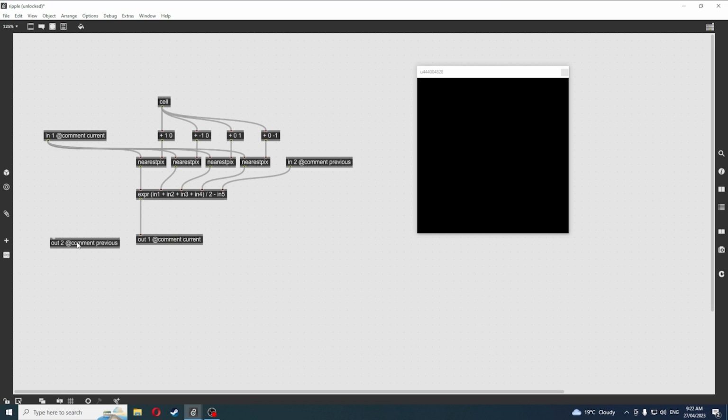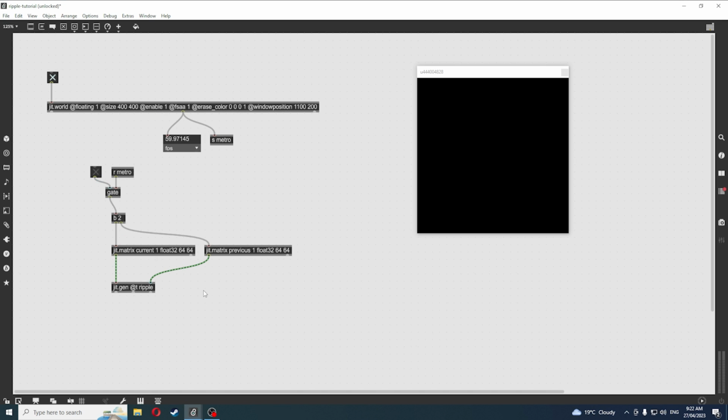We then connect this to our first output, which will be the new state of our simulation. We then connect the first input to out 2, which makes our original current state the previous state for the next cycle of the simulation. Next, we'll connect our outputs to our current and previous matrices, completing the feedback loop.